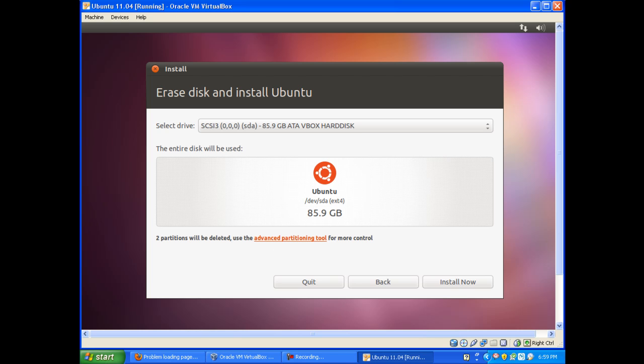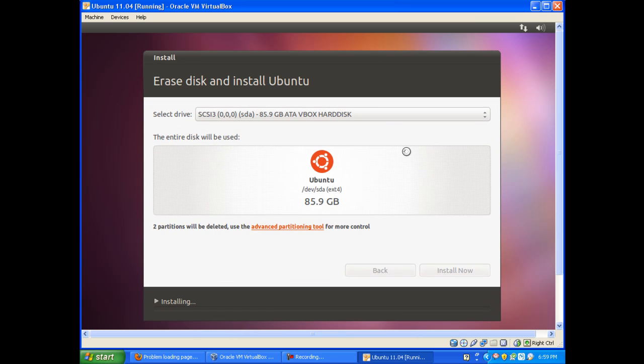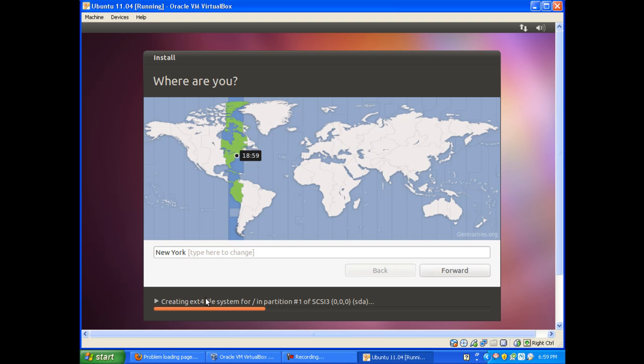You will notice that there's a note at the bottom saying there's going to be two partitions that's going to be deleted. That's because I had some existing data on this virtual drive. So I'm good with that. I'm going to click on install now. You'll notice down at the bottom there is a little status bar that will tick up and we can watch it. But as it's doing that, we can come up here and we can actually complete some setup information.